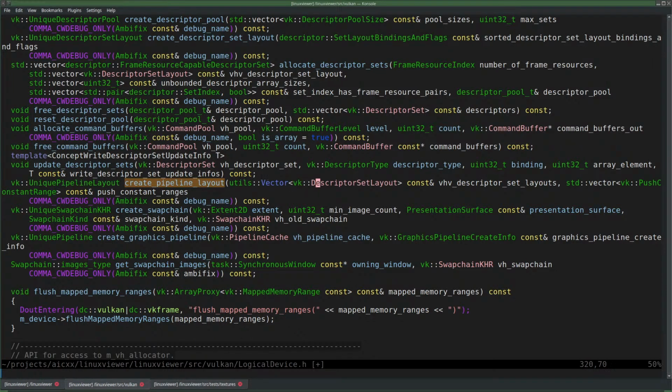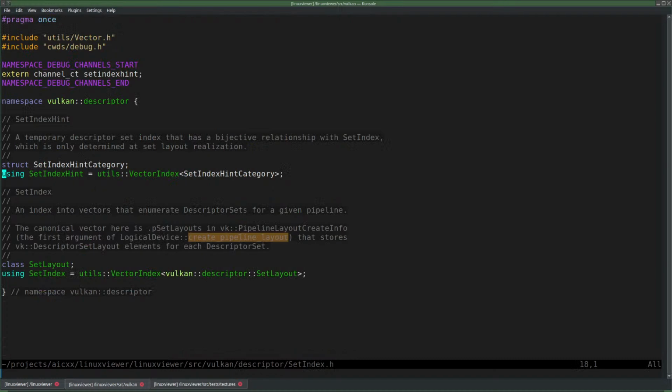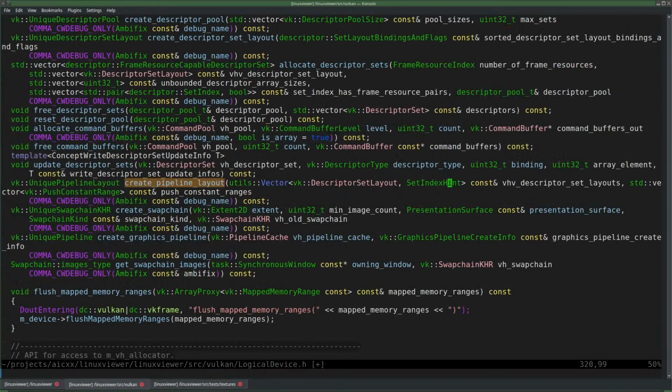Did you immediately see what the index means? So SetIndexHint index. Wait a minute. Oh no, what is it? SetIndexHint itself is an index, a vector index, yeah. It's defined in the descriptor, like up here. So then I use this type.